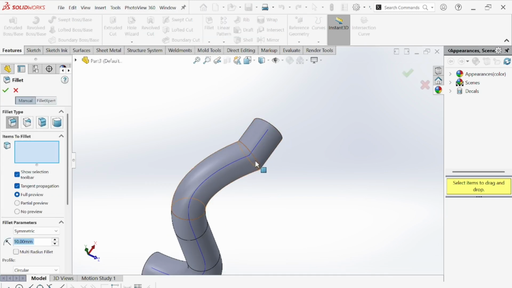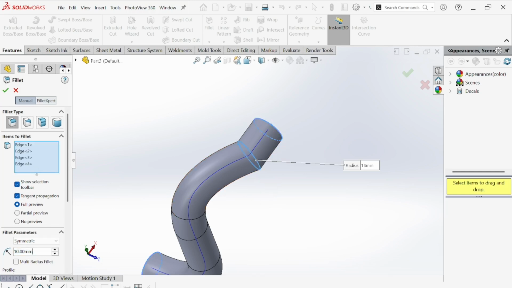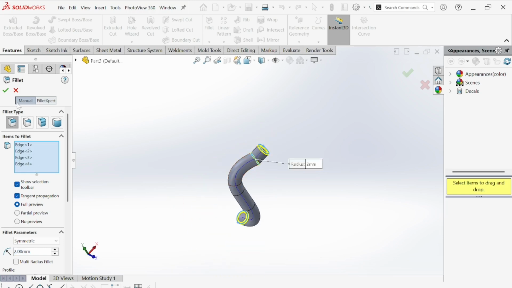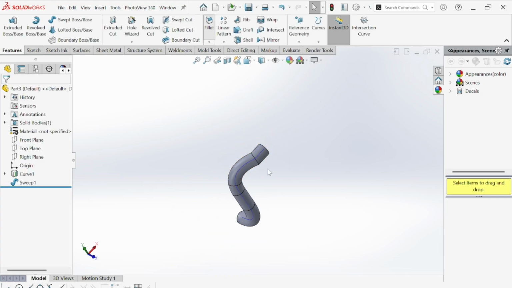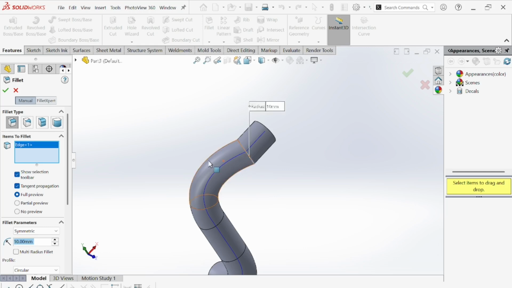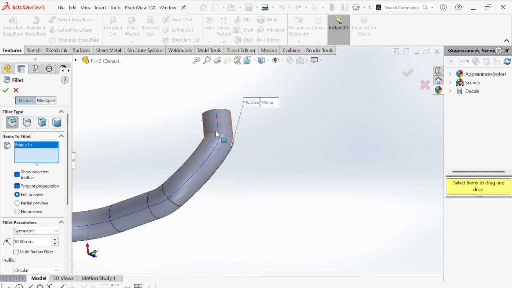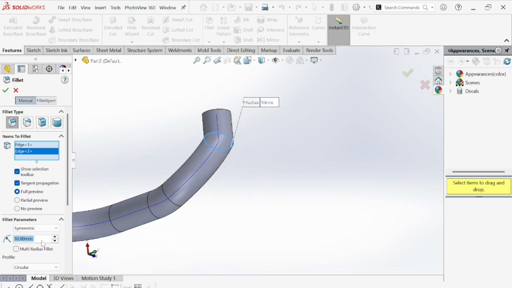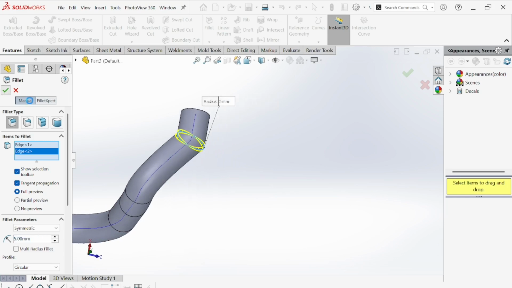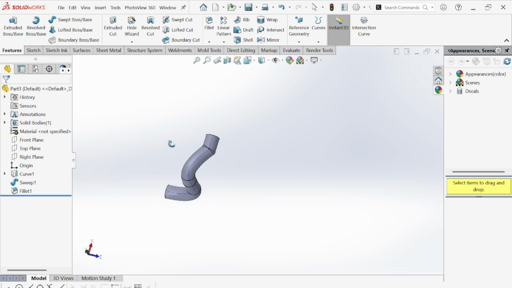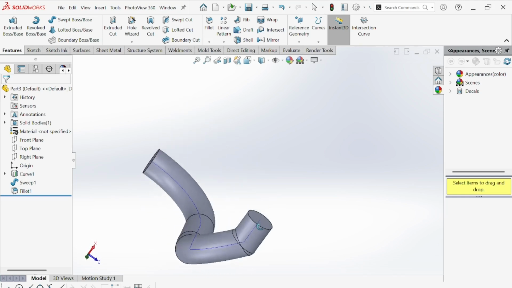Simply go to fillet, this curve. Make this one 2. Let's do it again. Come here. Select this one and select this one. And let's make this one 5. Here you see, and make this one okay. Now here you see, now it looks a little bit fine.